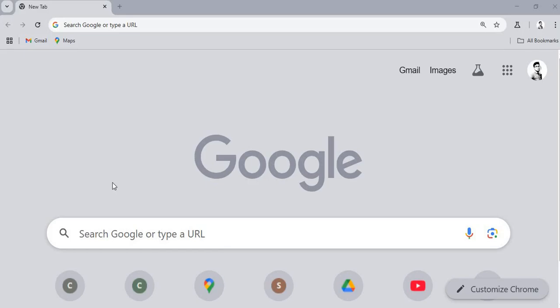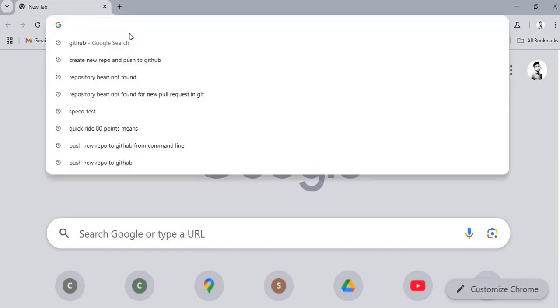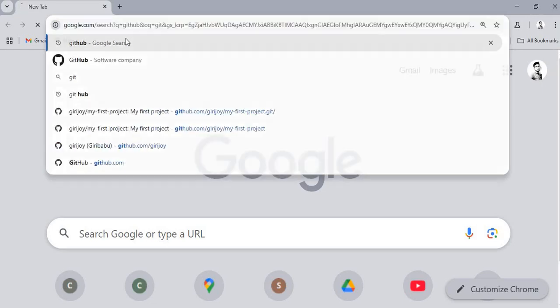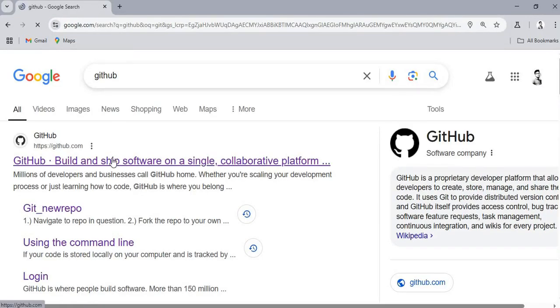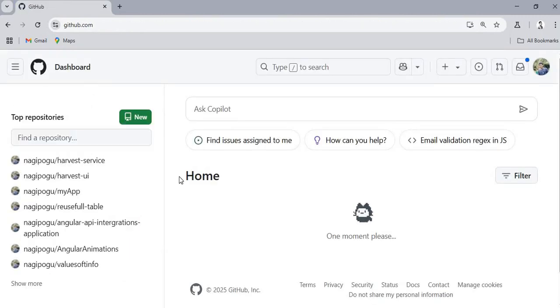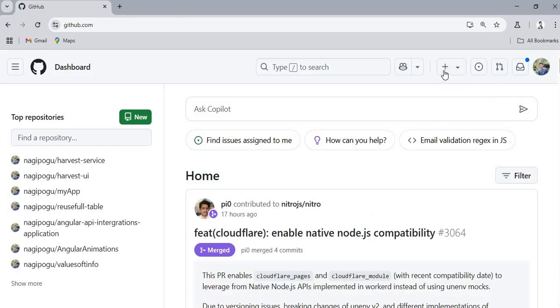I will show you how to create a new repository in Git. Open your Chrome and type GitHub, and here you can select the first option, and then here one symbol you can see. I have already created my account. You also can create one, and you can create a username.